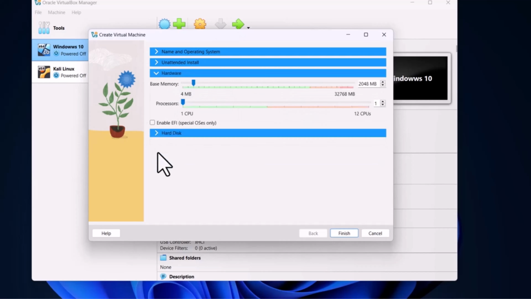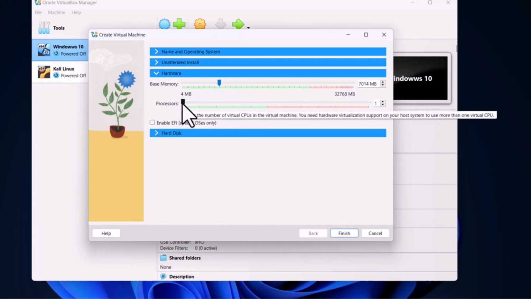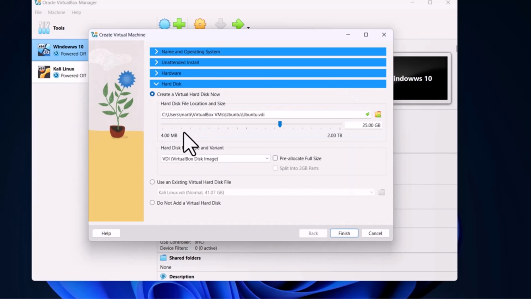And then select hardware. And where it says base memory, as you can see by default it is 2 gigs. I will select in base memory 7 GB, and where it says processor, I will give it 2 or 3 CPUs or 3 logical processors. Then select hard disk, and by default it will be 25 GB. Here I also will give about 40 GB and click on finish.